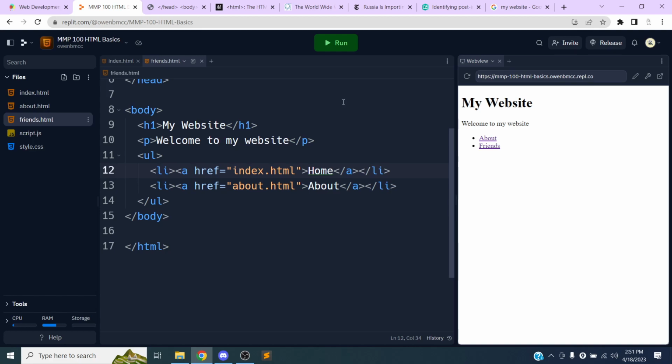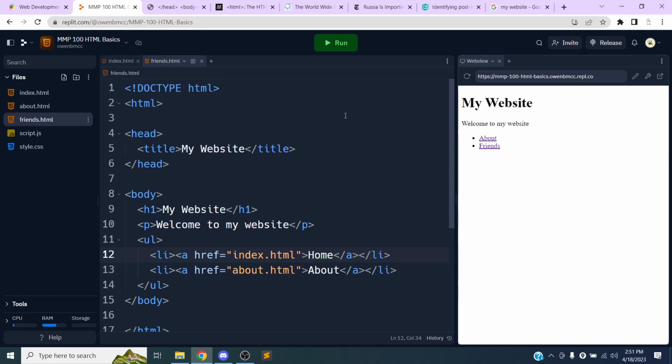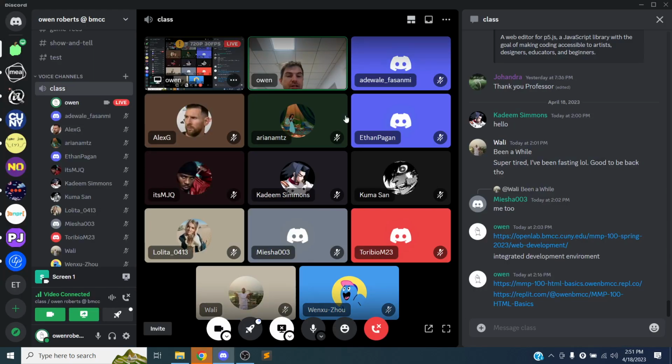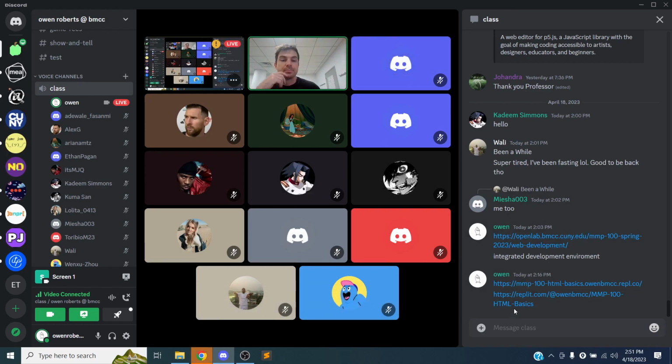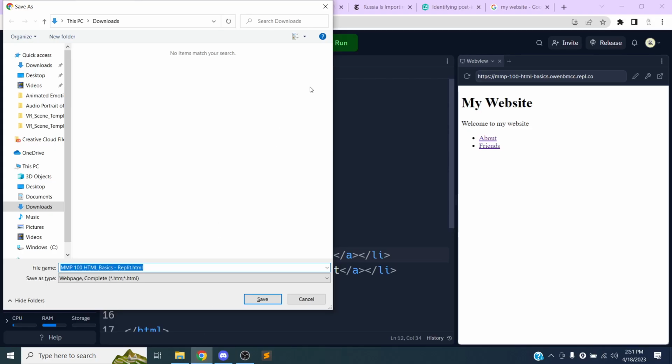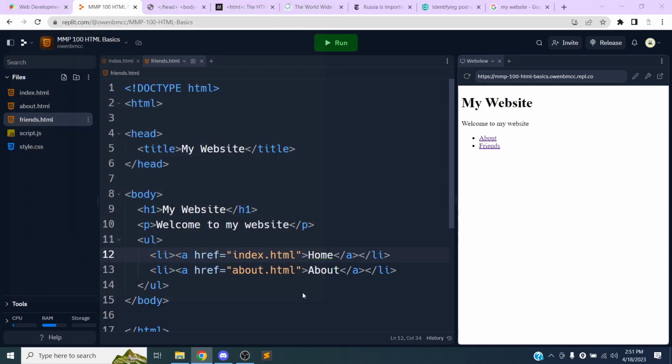And I'll show you guys, as I mentioned before, if you want to work on this site, you can make a copy of it using the fork feature. So I'm going to save this. I put a link to this page in the Discord earlier. Even though I've made edits, that link still goes to the same place. So you can just still click on that link, and it's going to take you to my website.